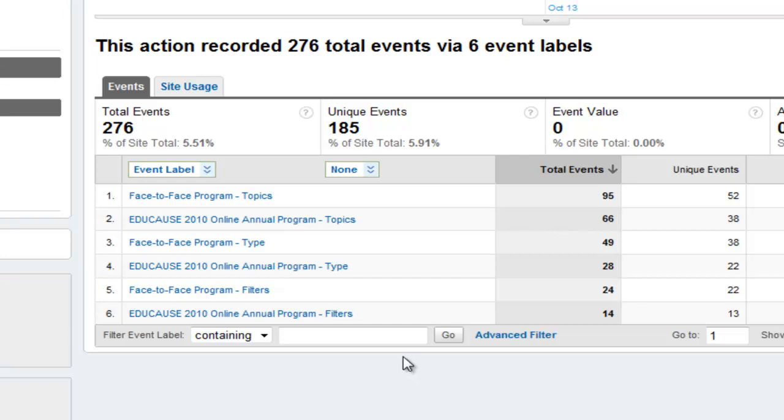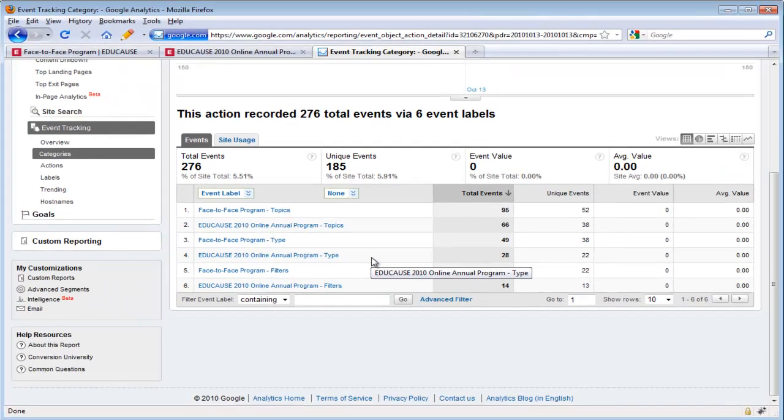You can see that on both our face-to-face and our online pages, the Topics tab was more used than the Type tab, which is exactly the information I was trying to get. So this is how you can track an event happening on your page. In this case, we're tracking tab clicks, but using the same technique, you can attach handler functions to any JavaScript event and gather statistics that you can report on using Google Analytics.